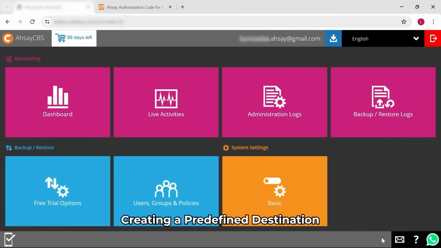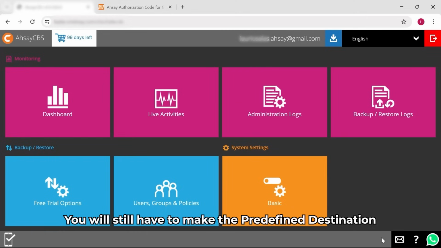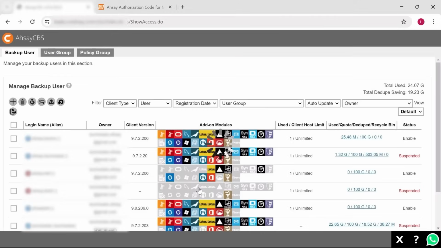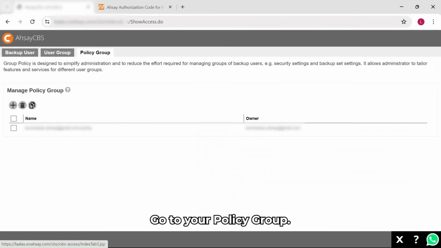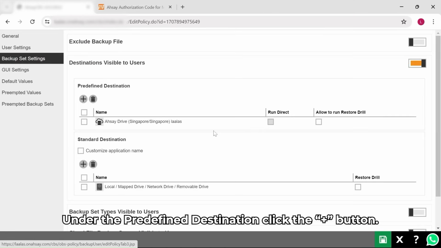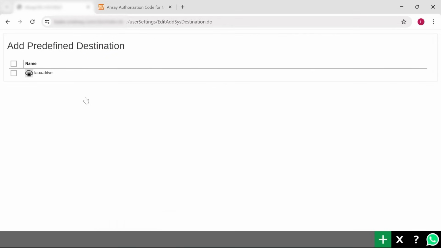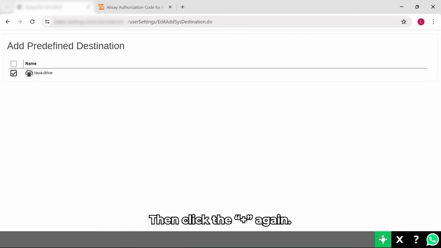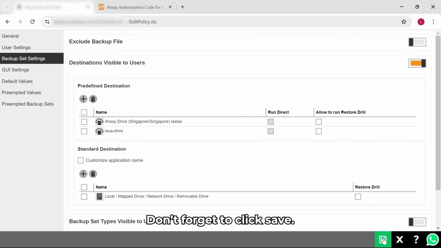Creating a predefined destination does not end here. You will still have to make the predefined destination visible to backup users. To do that, go to Users, Groups and Policies. Click Policy Group. Go to your policy group. Then click the Backup Set Settings. Under the predefined destination, click the Add button. Then select the predefined destination that we created earlier, then click the Add button again. Don't forget to click Save.